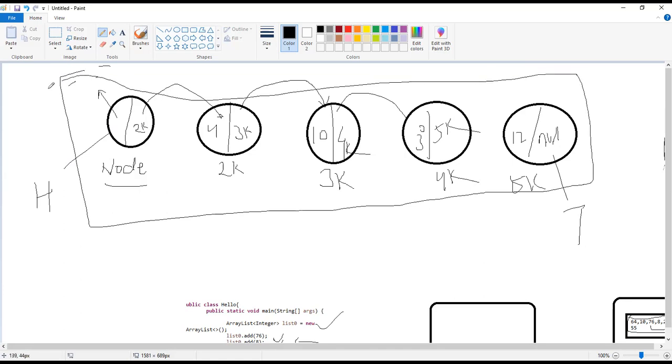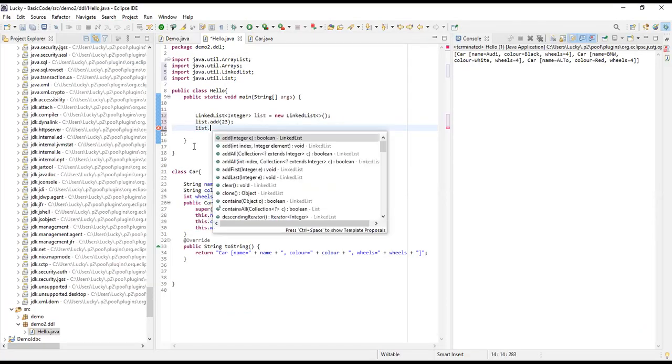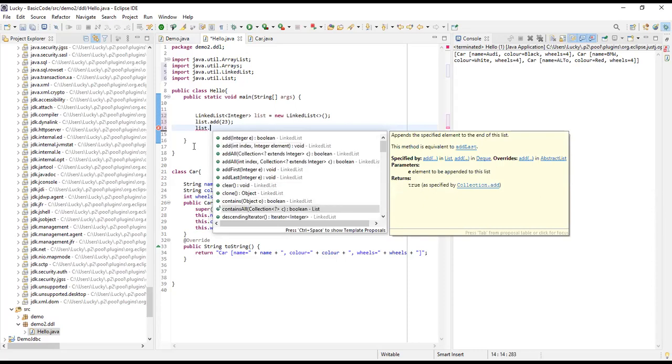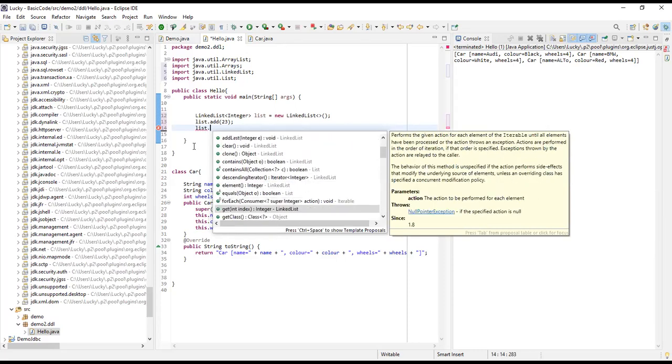So basically, this is the linked list of your data structures. In Java, you can create a normal linked list just like your array list, and it will have all the same elements, but linked list provides some extra methods. Plus, it is faster than your array list. Simple thing. When you say list dot, you will get a lot of methods: clone, clear, contains, all elements, equals, for each. I will explain.